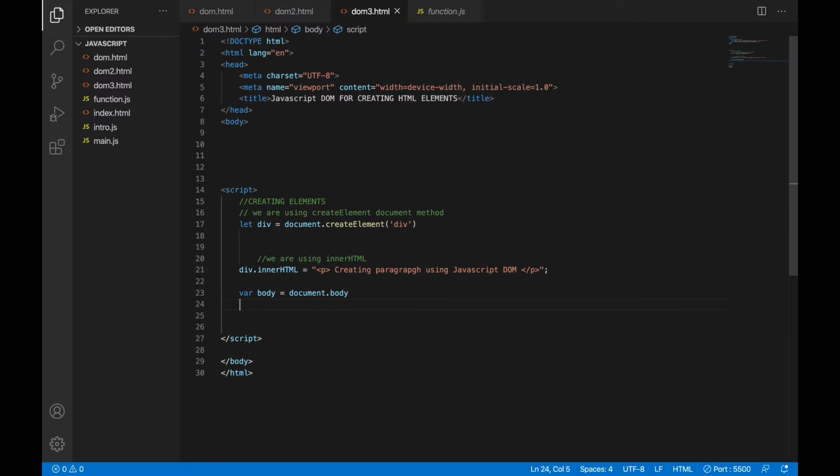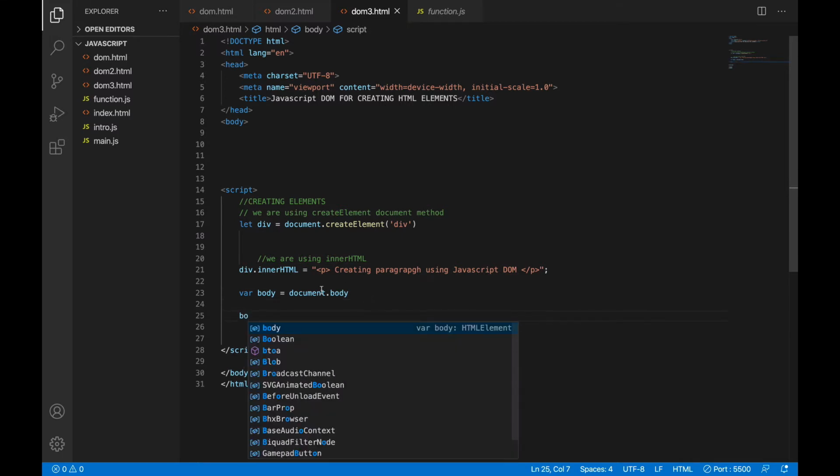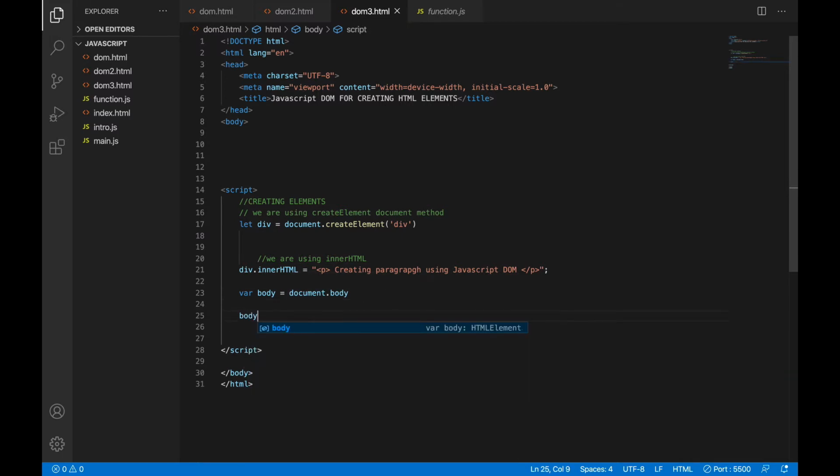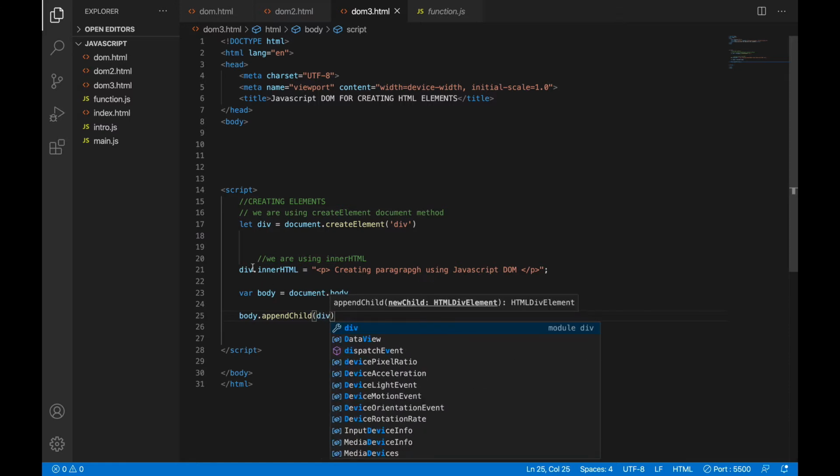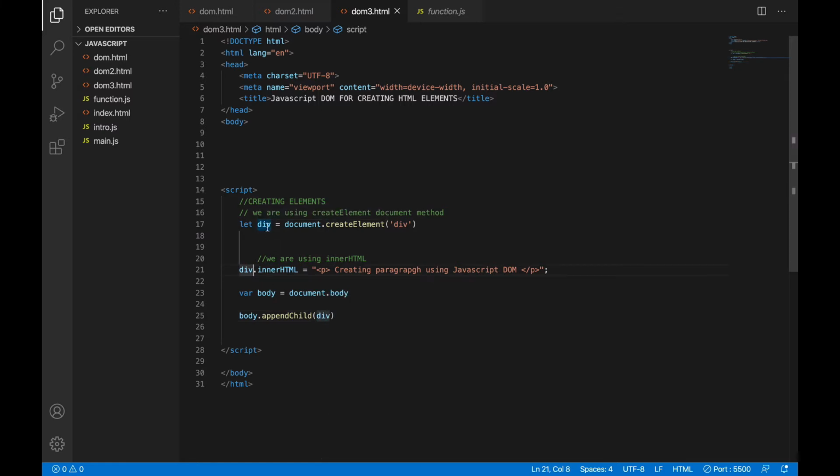So we can say body dot appendChild. That means we want to attach a child to the body. Which child are we attaching to the body? Div, this div that we created. Because we had div.innerHTML already, everything will be bound and we will see the div coming up here.